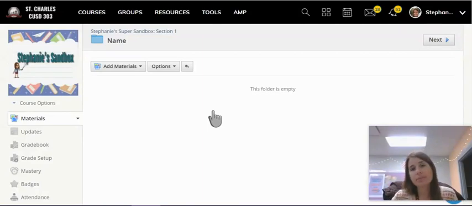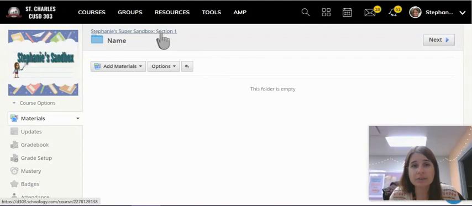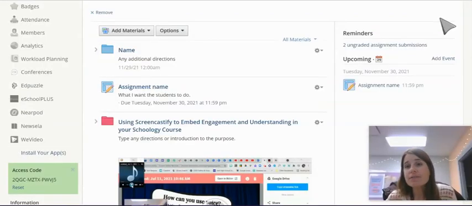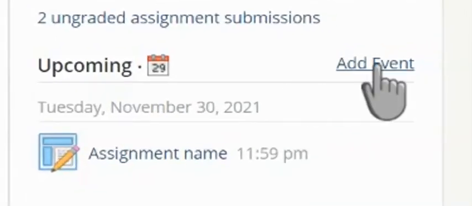Now, what happens if you have something that is not an assignment, but you want them to remember to do something or bring something to class that particular day that's not graded? An event is a great way to put that on the calendar. So to add an event to your calendar, right next to our calendar icon, we have Add Event.